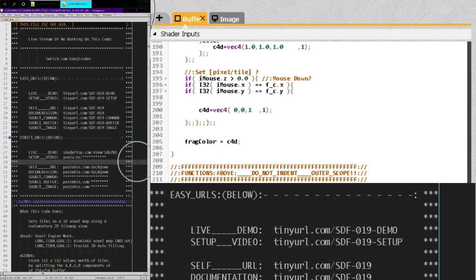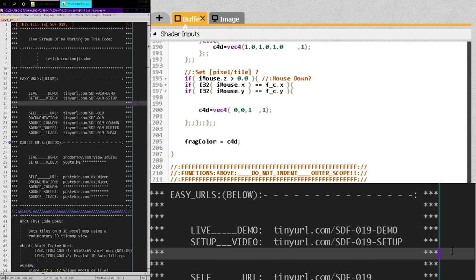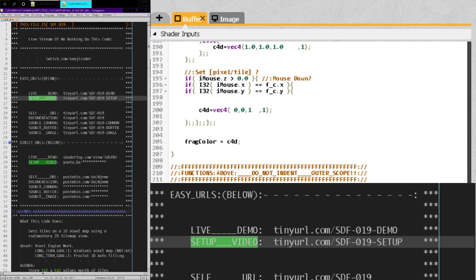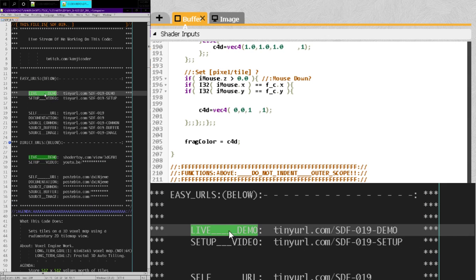Then we can do D like that, and we can do D like that. So now we kind of have a nice hierarchy where we got the easy URLs, and we have the live demo, setup demo. And so the most important thing is I want to see what your code looks like. Then I want to see that, right? This is the order in which I want to see things.